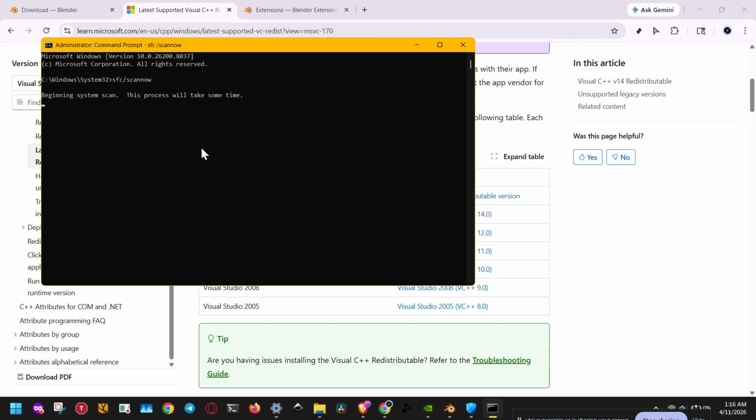The system will scan for corrupted files and attempt to repair them automatically. This process can take several minutes, so let it finish completely before closing anything. After the scan is done, restart your computer again and test Blender. If the scan found and repaired issues, that may have been the source of the problem all along.